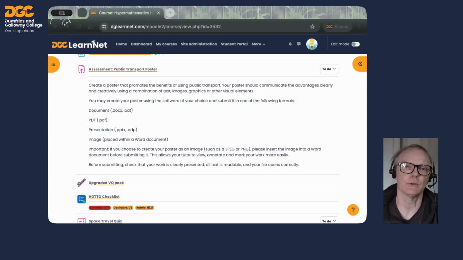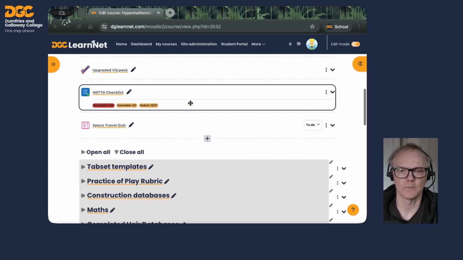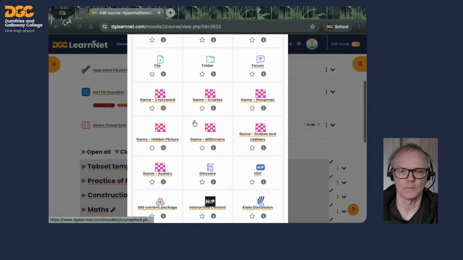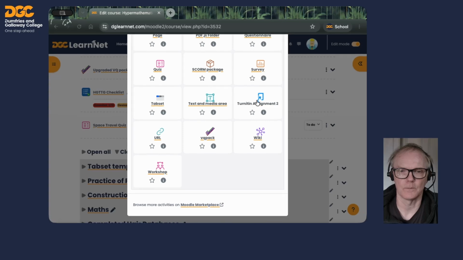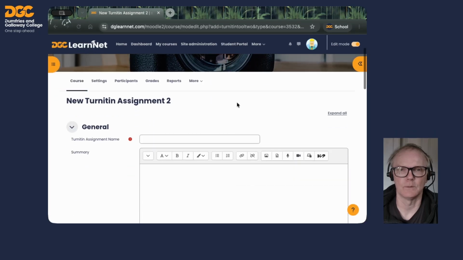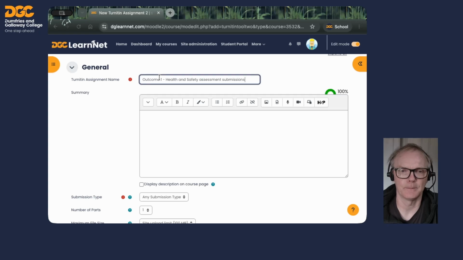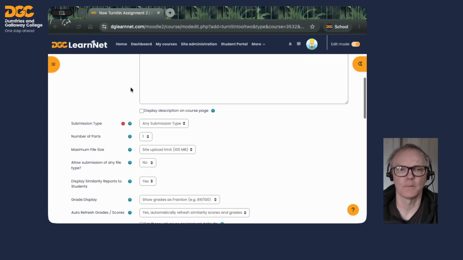All student submissions to Turnitin are held on their site indefinitely, so there's no harm in removing our local copy of the assignment. With editing on, add an activity using the plus icon, then select Turnitin Assignment 2. Give the assessment a meaningful name like Outcome 1, Health and Safety Assessment Submissions, not Assessment 1.